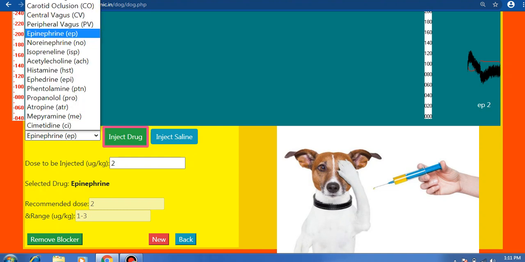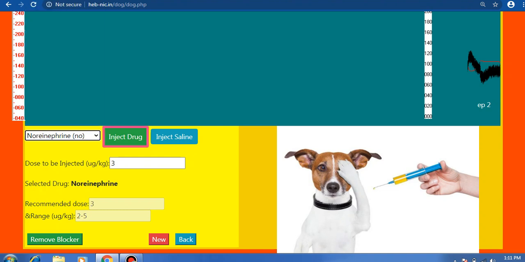Now I will select another drug, that is norepinephrine. Dose to be injected 3 microgram per kg. Okay. Now we have to inject it. The response is shown here. Okay. Again I will select isoprenaline. Dose 3 microgram per kg. By clicking this symbol, we have to increase or decrease the dose. So for isoprenaline, I will take 3 microgram per kg of isoprenaline and I will inject the drug. The response is shown here.